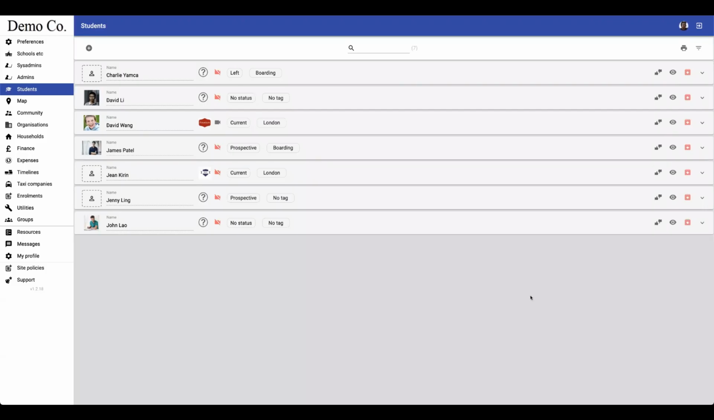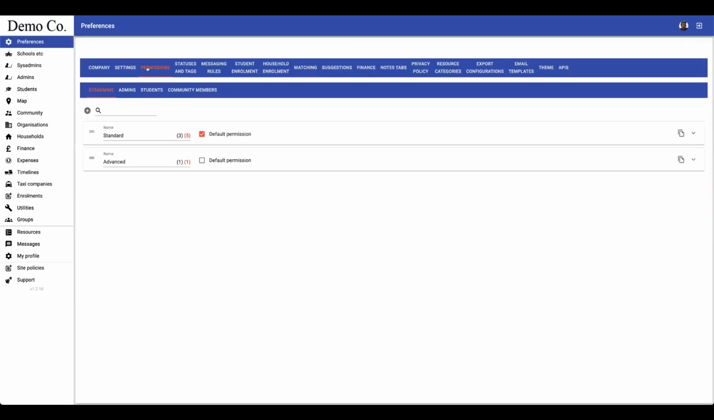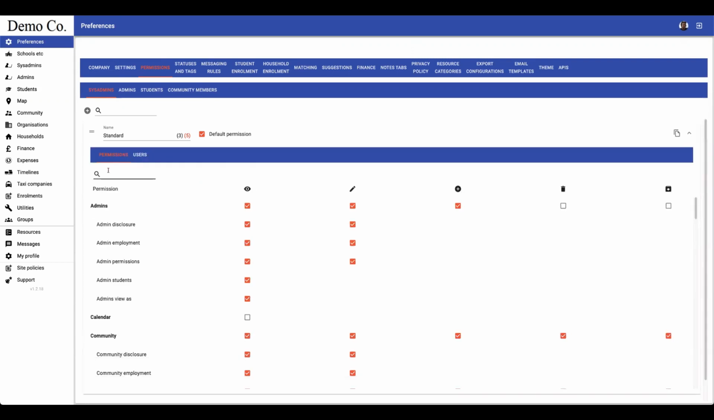This is a demonstration of the new calendar feature. In order to see the calendar feature, you need to enable the permissions for the calendar feature. So I'm logged in here as a system administrator on this company. So if I go to the Preferences tab and Permissions, I can change the permission for calendar entry.